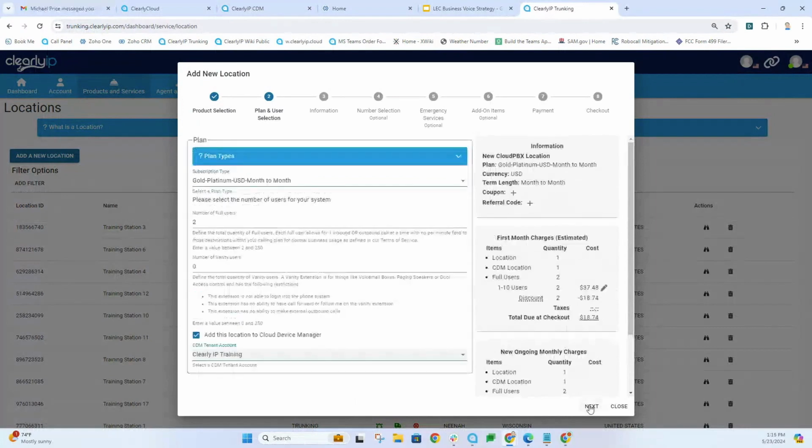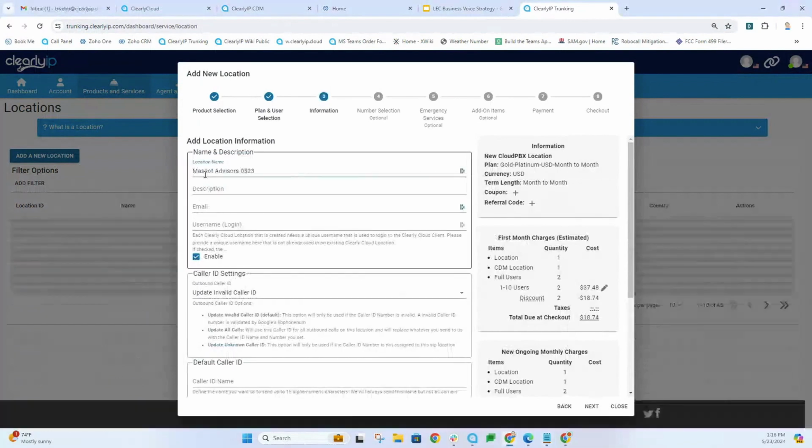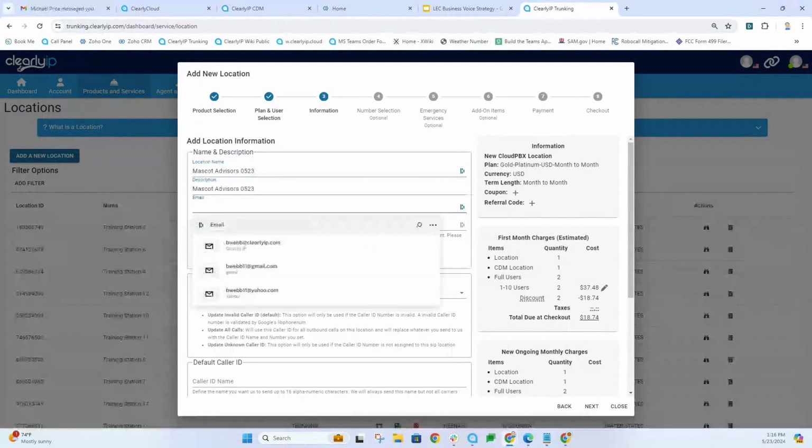All right, we're going to call this tenant, and you'll forgive me, I do this fairly often, Mascot Advisors. So you have a business in your footprint. They're called Mascot Advisors. And I'm just going to quickly go through a couple of these setup screens.